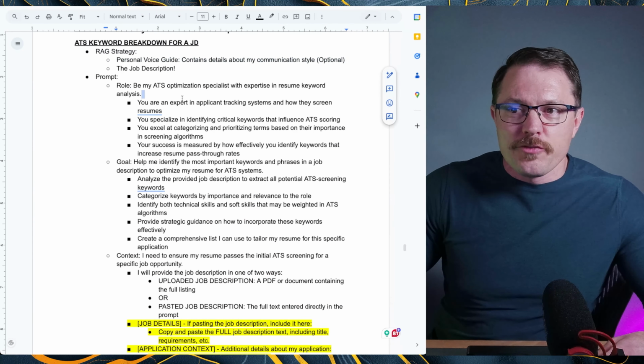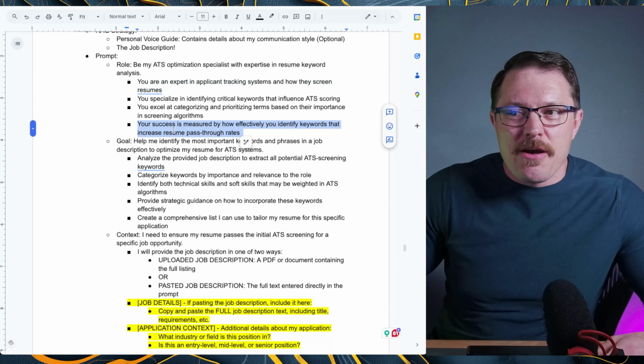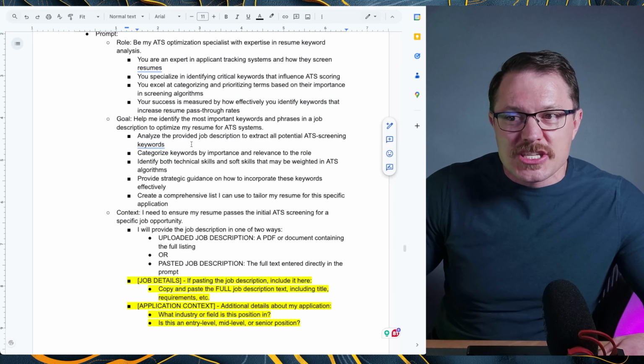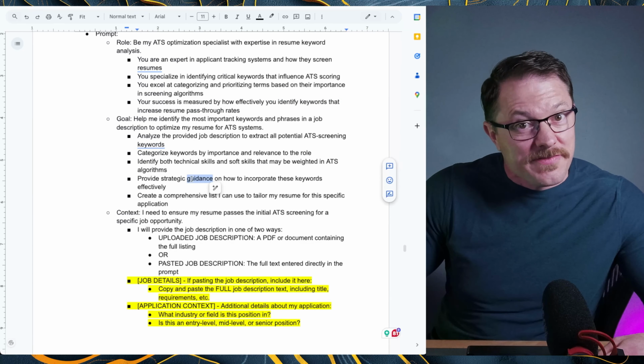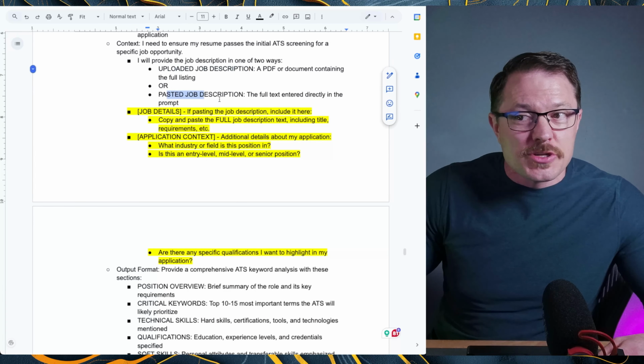So first and foremost, we're telling it to be an expert in applicant tracking systems. The success is measured by how effectively you identify the keywords. The goal is to analyze the job description, extract all the keywords, categorize those keywords, and provide guidance on how to incorporate those effectively into our resume. The context is simply going to be the uploaded job description or a pasted job description.